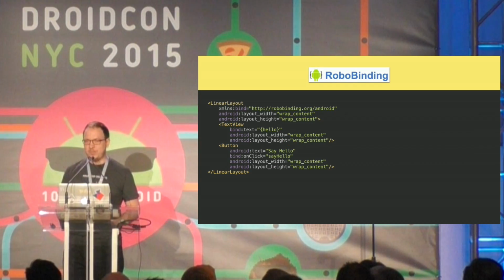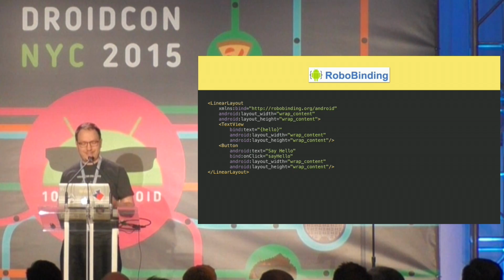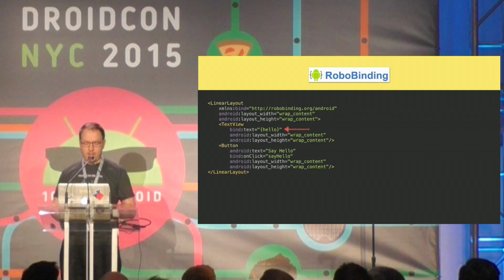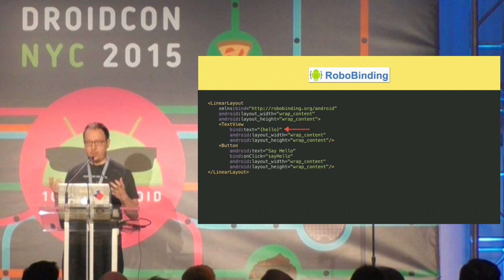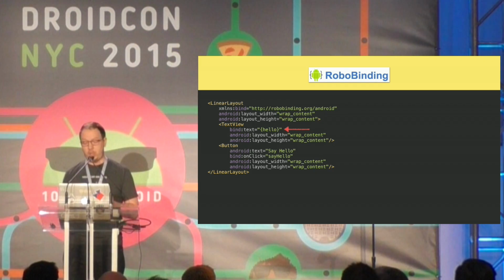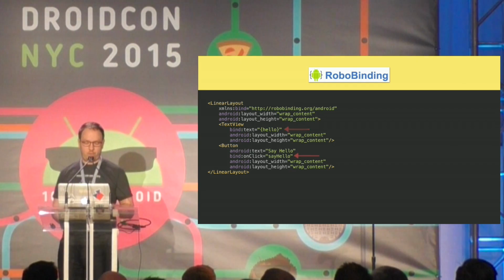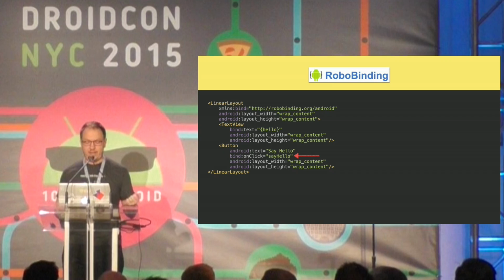The last one I want to talk about is robo-binding, which of course is probably the most similar to the data binding solution that Google has come up with now. As you can see, the syntax is very similar to what we've looked at before. In the XML, we have a bound value. It basically says we're going to reference a variable called hello in our backing class.